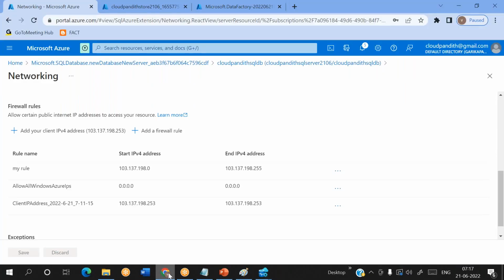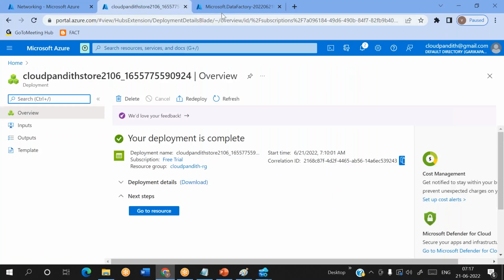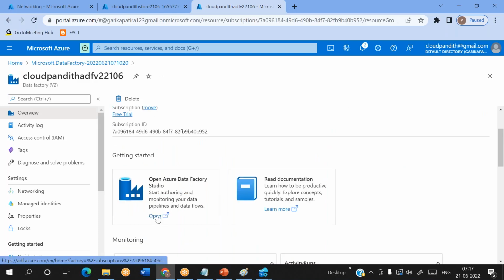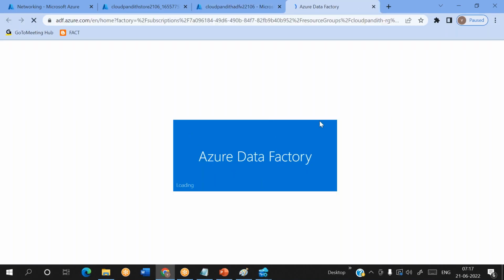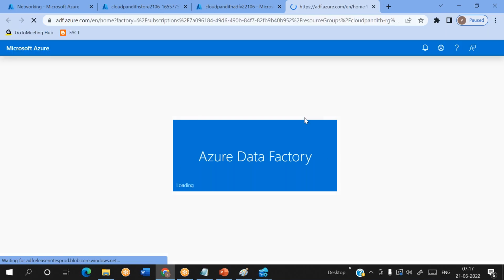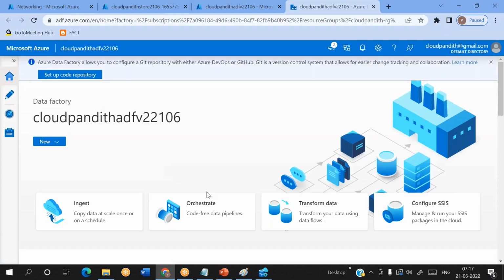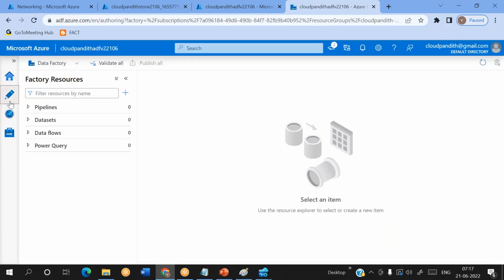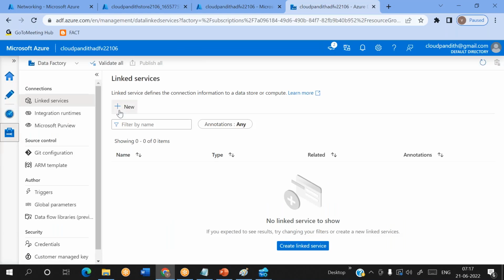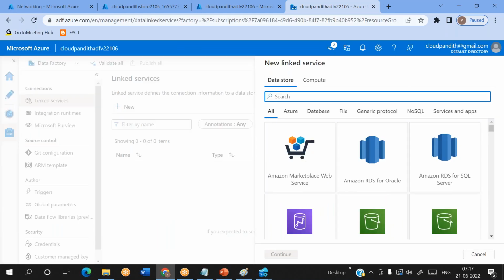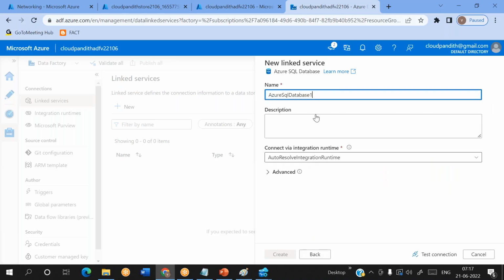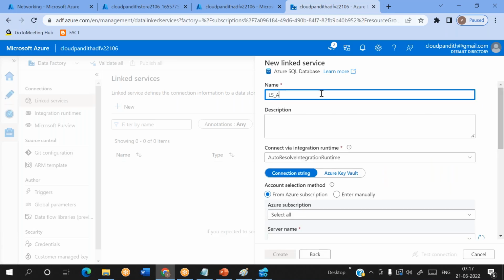So now what we are going to do is copy this entire data into Data Lake Storage Gen2 using ADF. Okay, now come to ADF. Go to resource, open Azure Data Factory. Author tab, monitor tab, click new linked service. The first one is SQL database, Azure SQL database. Yes, for Azure SQL DB.